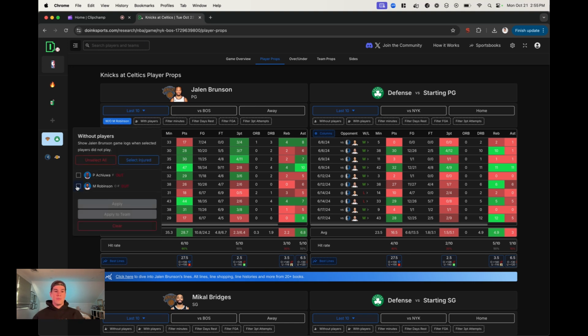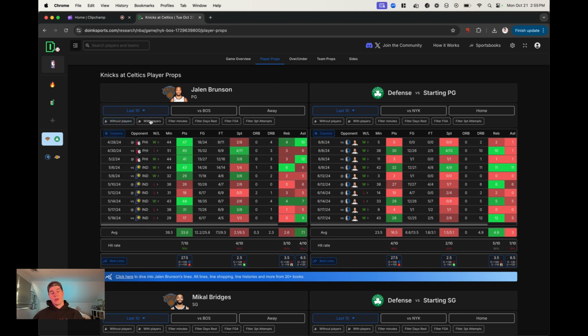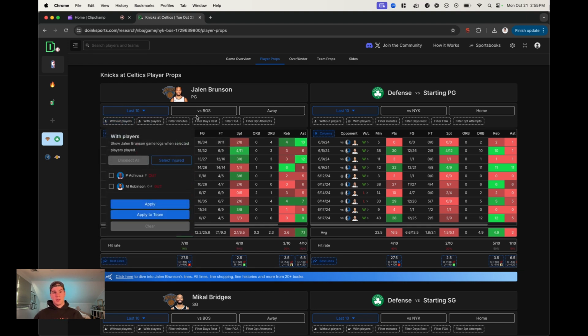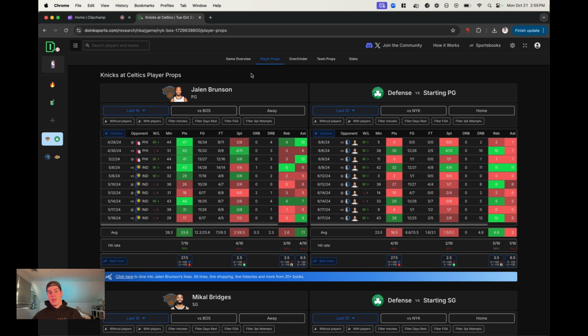Then we have the exact opposite. We have the with players filter. This is show me games when another player has been playing. Sometimes what I like to do is, if someone's questionable for tonight, I check the data with and without them and see if there's a major difference. If there is, then I take note of that and write it down for later.